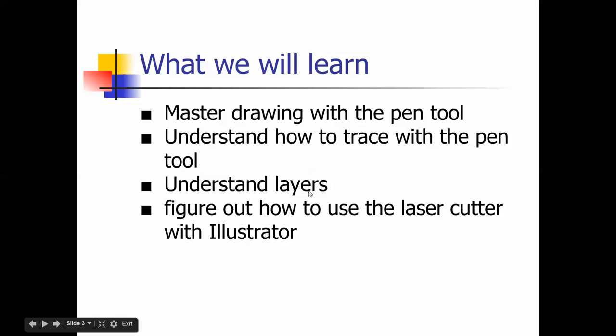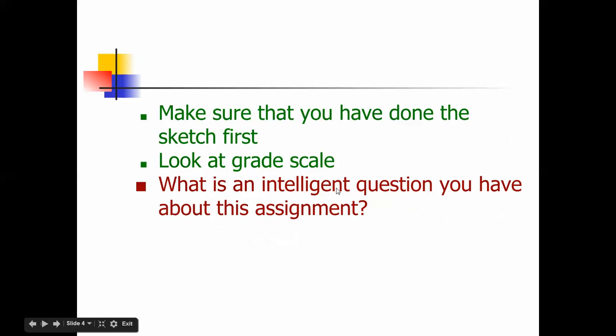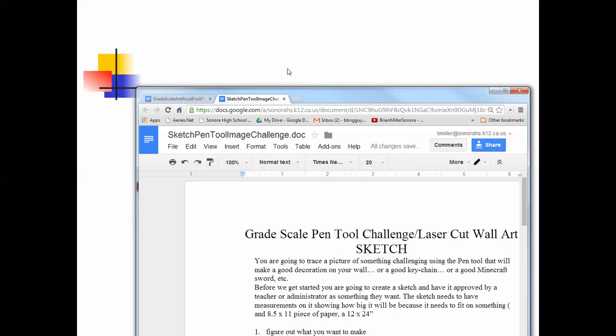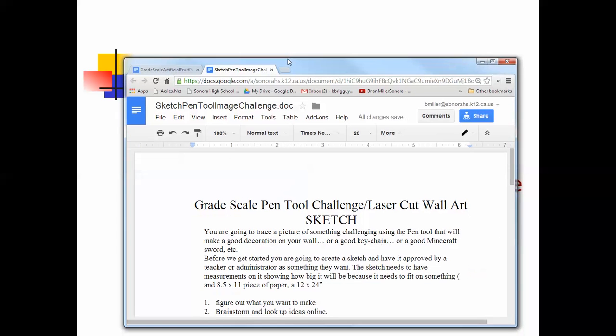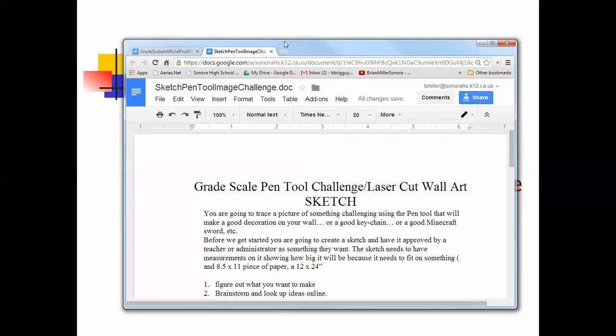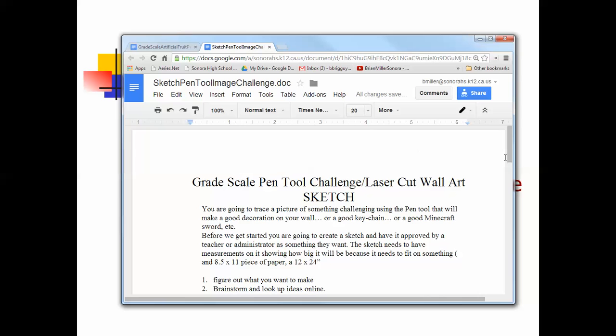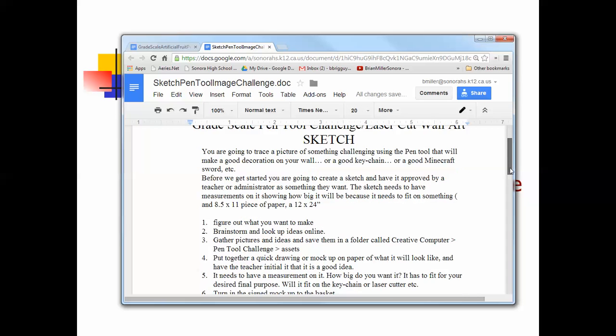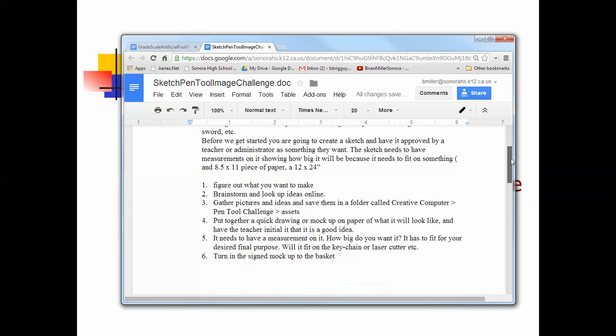Alright, make sure you've done the sketch first. So let's take a look at this. Okay, you should have done the sketch first, and the important thing is that you get an idea of what you want this thing to do. You're going to cut something out on the laser cutter, and how big is it going to be? What is it going to look like? So make sure you've done this.